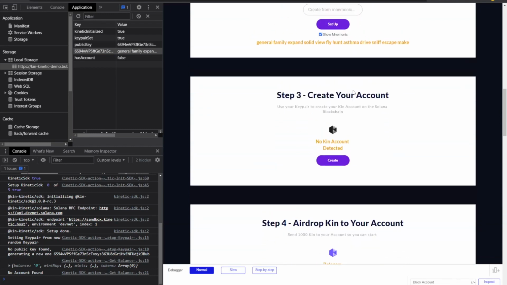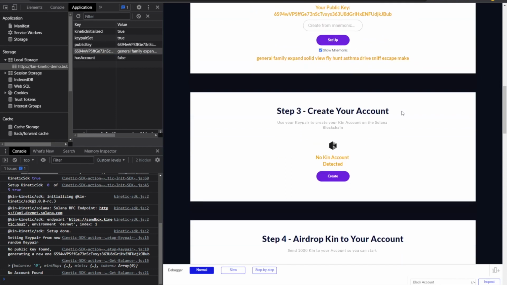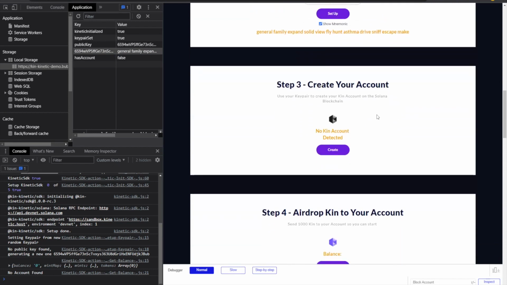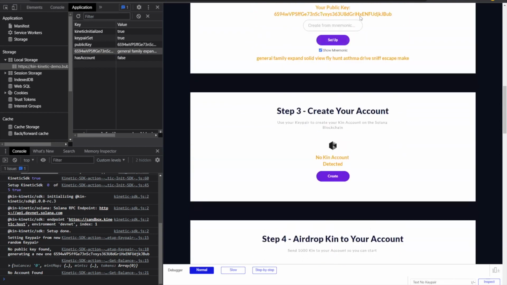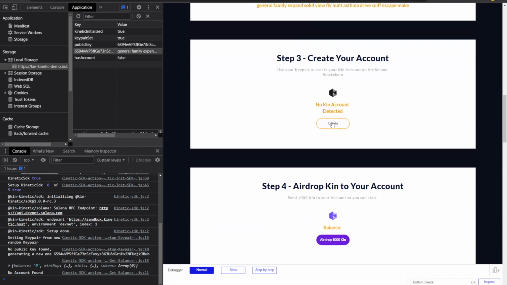So now we've got the wallet set up, we actually need to make sure that that's created on the blockchain. So that's the next step that we're going to go through, is creating the account. So that's going to use this generated key pair to actually create the account on the Solana blockchain. So we'll do that.